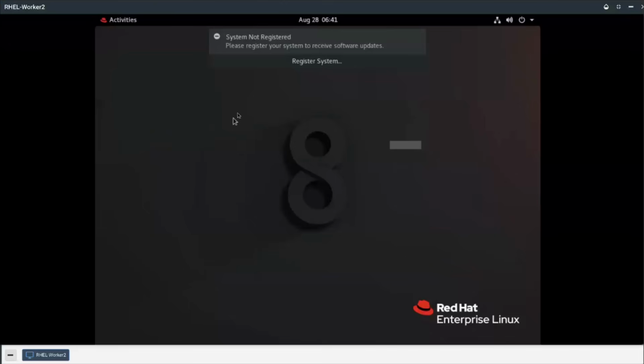Now this is already logged in. You might see, while opening the system, that the system is not registered and it's asking you to register the system to receive the software updates. Now, in order to register the system, there are different ways of registering the system.